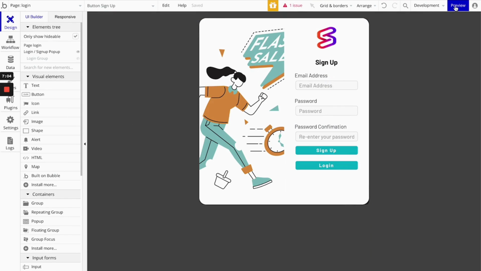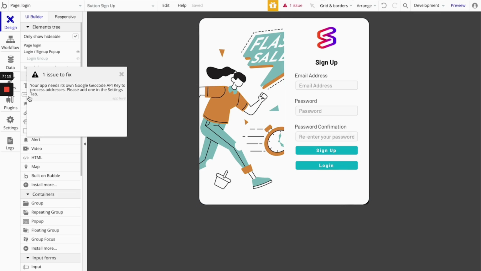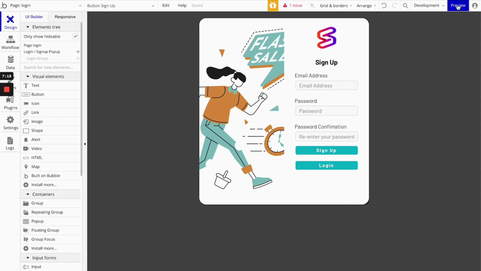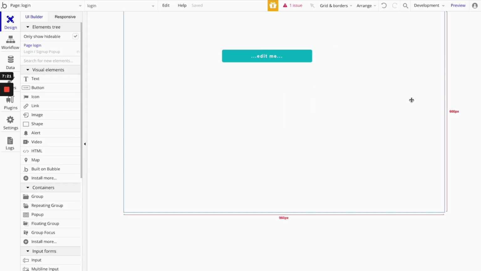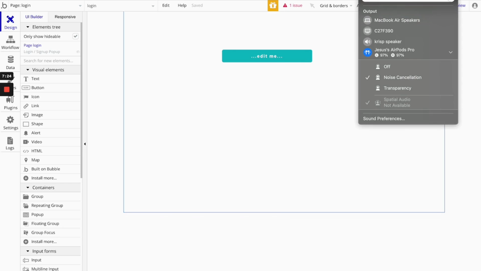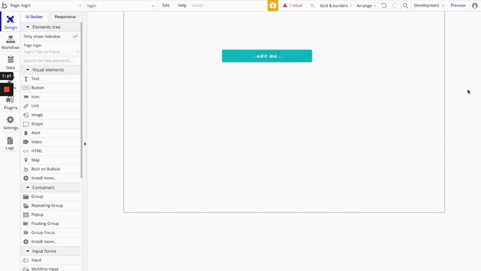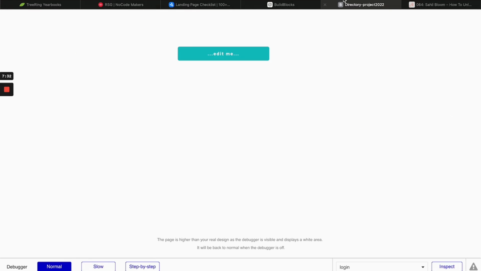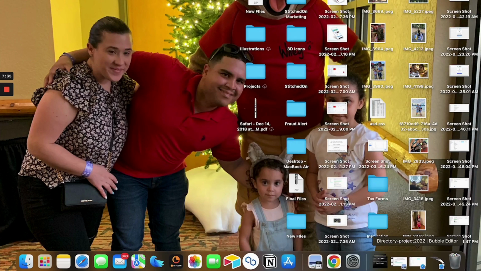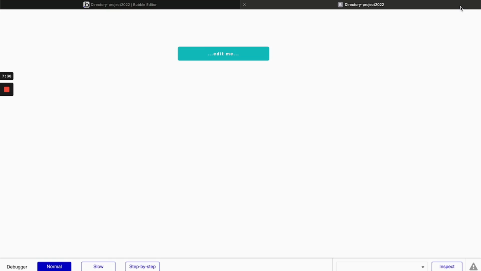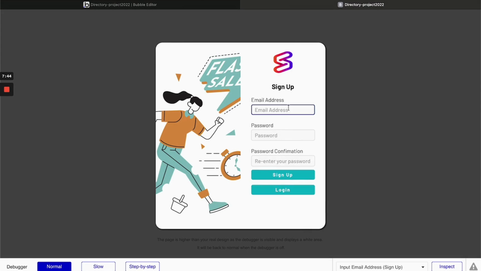Okay, so let's preview this. Let's make sure that we got one issue here. We don't have a Google Geocode API. It's interesting for some reason. All right, let's try now. Now it's good. Now I created this button to trigger the pop-up, but basically here you trigger the pop-up.